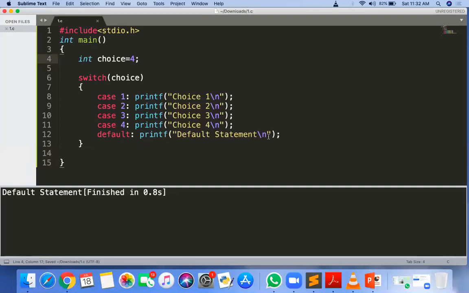Choice 1, 2, 3, 4, sir. Maybe whatever output was given previously, the same output might appear. Okay, so choice 4 only, or all four? All four will print, sir. Okay, I am running this program and the output is, look here, choice 4 is printed and the default statement is also printed.